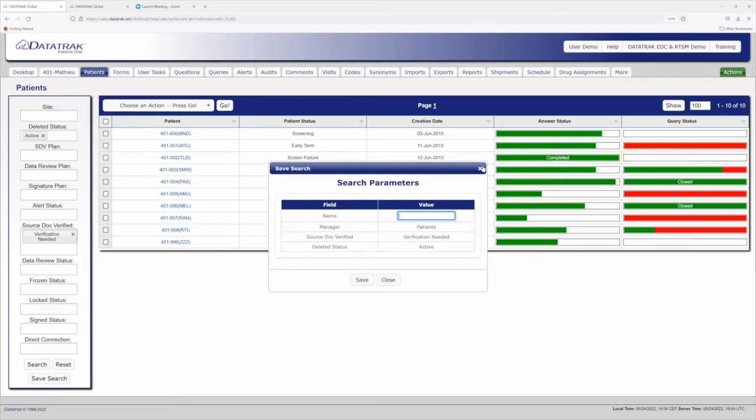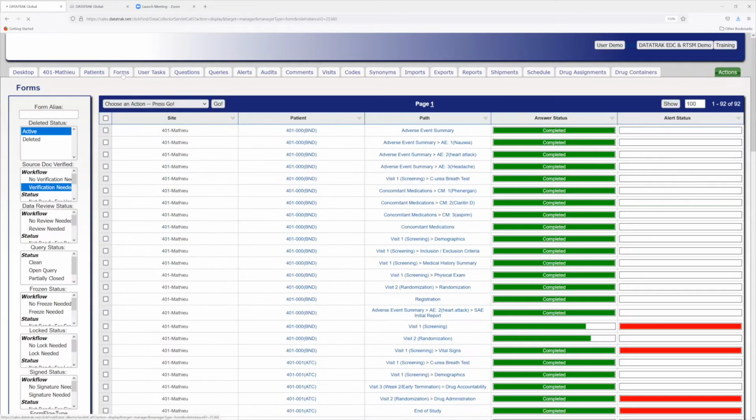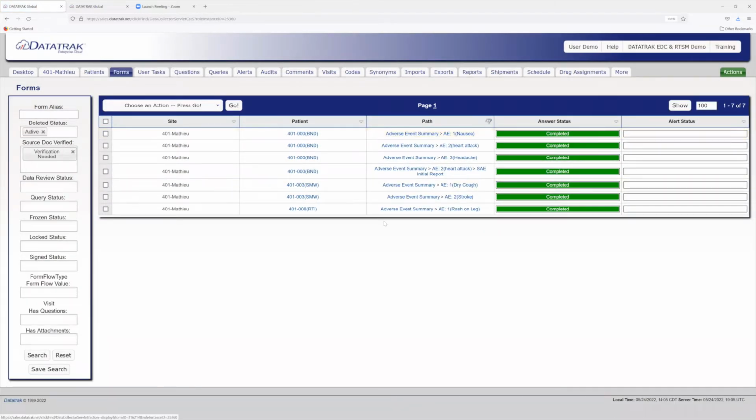So let's talk very briefly about the managers available themselves. The Patients Manager is tracking casebooks and associated statuses across those entire casebooks. The Forms Manager, on the other hand, allows me to review much of the same information, but at an individual form level. So, for example, if I wanted to see only those forms associated with adverse events, I can again very easily drill down into the specific information I need to see.